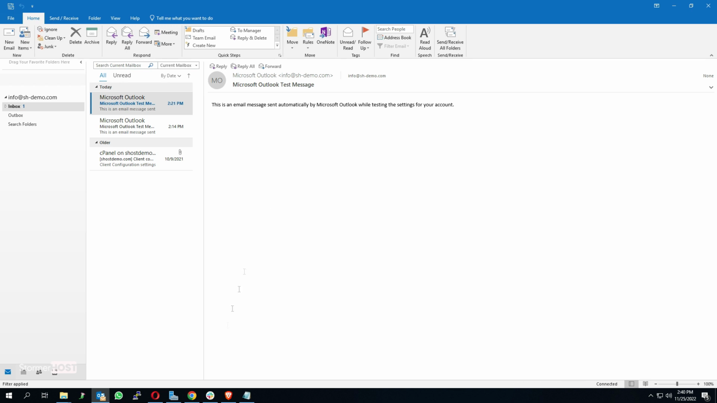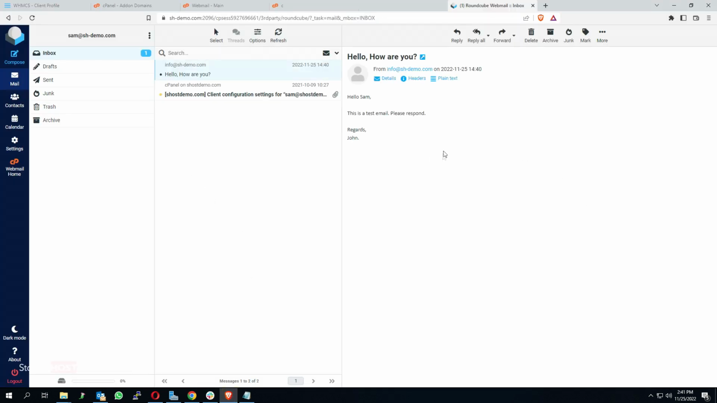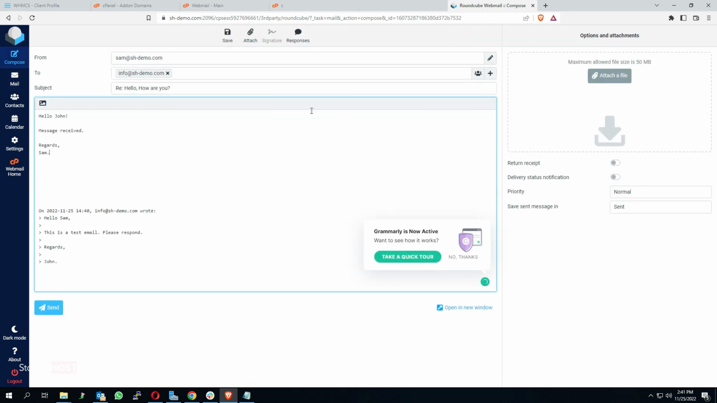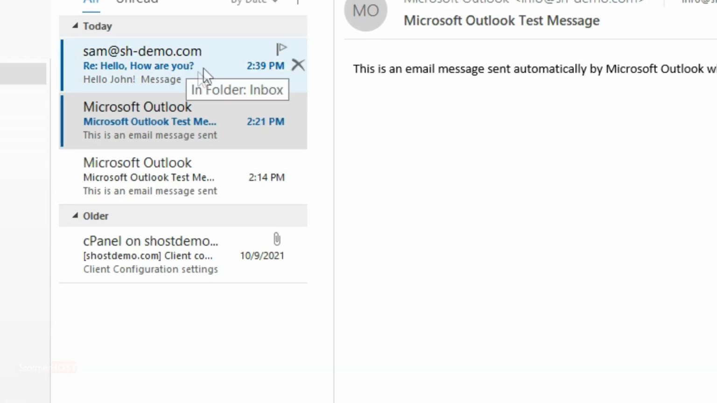Let's check if the email was delivered to Sam. Checking Sam's inbox, the email was delivered. Let's say Sam replies to the email. Checking back in Outlook, the response email from Sam has been received successfully.